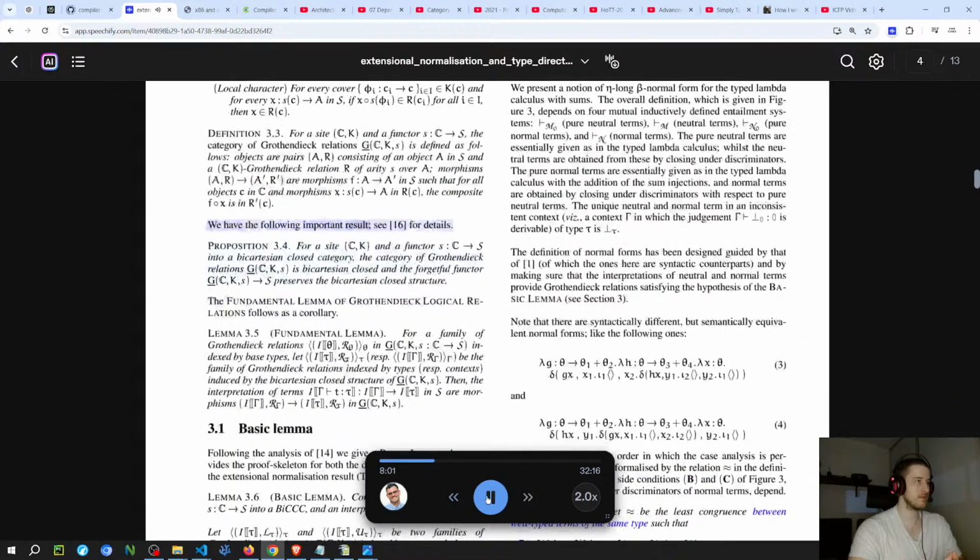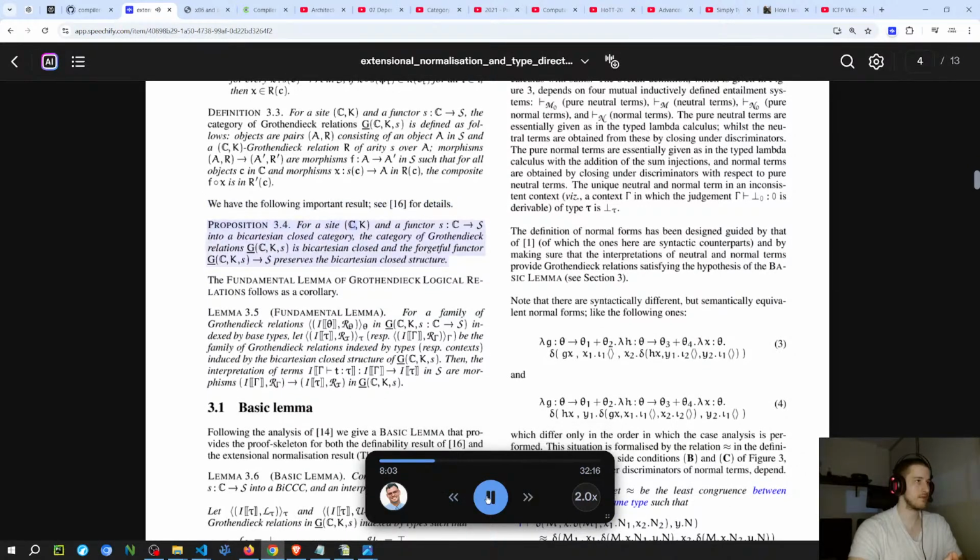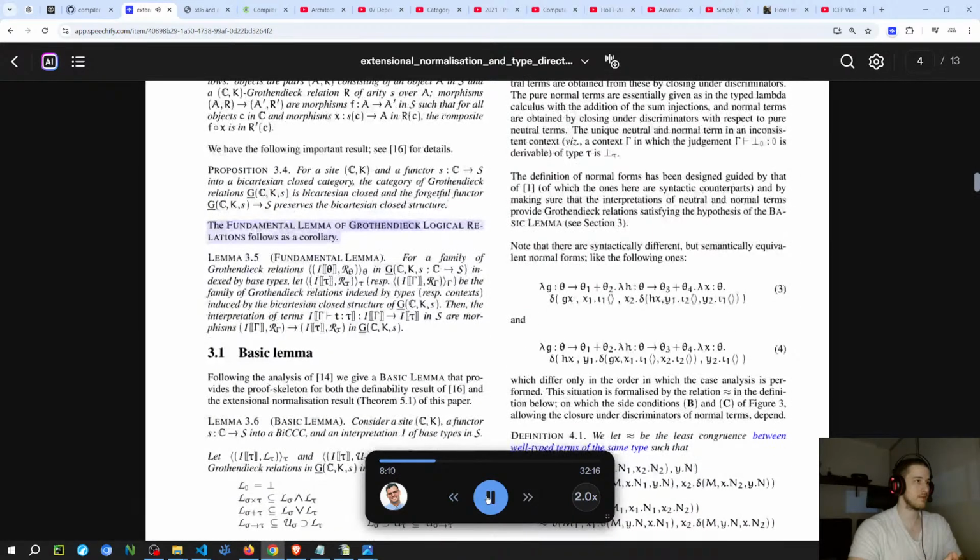We have the following important results. See 16 for details. Proposition 3.4. For a site (C, K) and a functor S into a bicartesian closed category, the category of Grothendieck relations G(C, K, S) is bicartesian closed, and the forgetful functor preserves the bicartesian closed structure. The fundamental lemma of Grothendieck logical relations follows as a corollary.